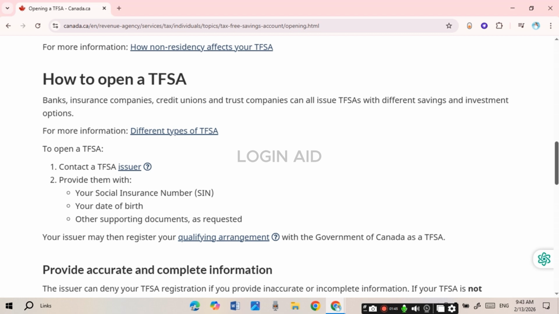After you do that, they will ask you to provide some information. What you have to do is simply provide accurate and complete information. Provide your social insurance number or SIN. Also provide your date of birth in order to confirm your age. You'll also have to provide other supporting documents as requested. The documents will vary according to the issuer.